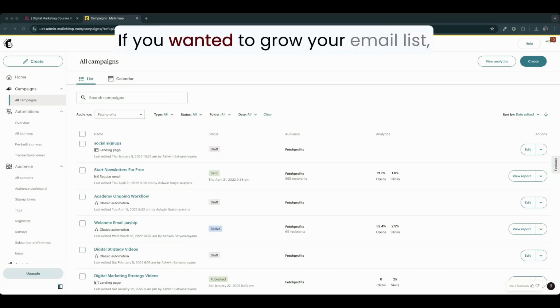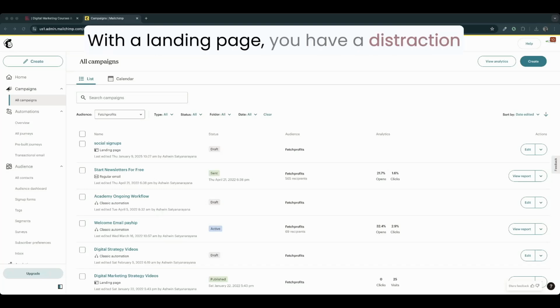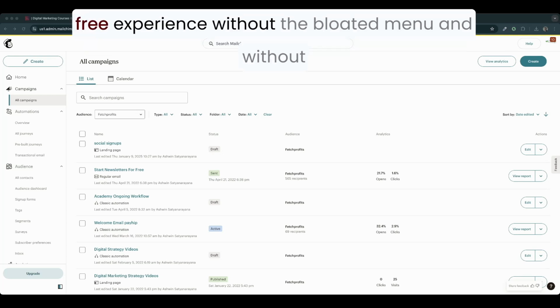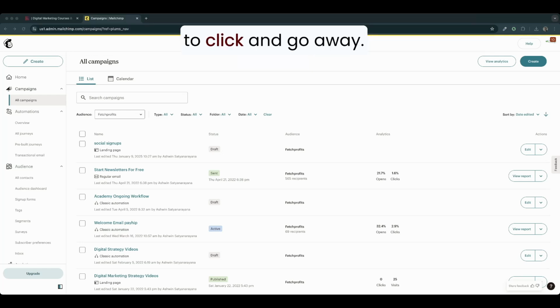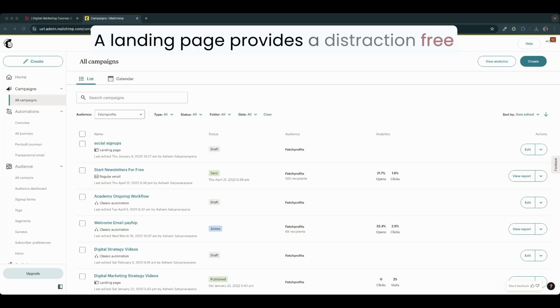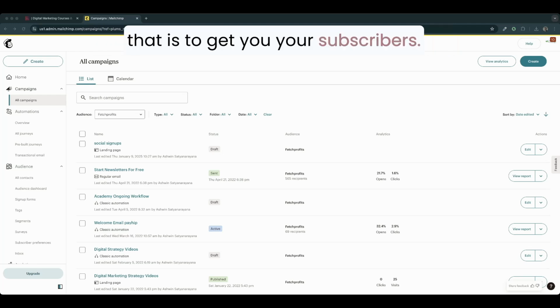If you wanted to grow your email list, a landing page is an absolute must. With a landing page, you have a distraction-free experience without the bloated menu and without anything extra that your potential visitors are likely to click and go away. A landing page provides a distraction-free experience built for one thing alone, and that is to get you your subscriber.